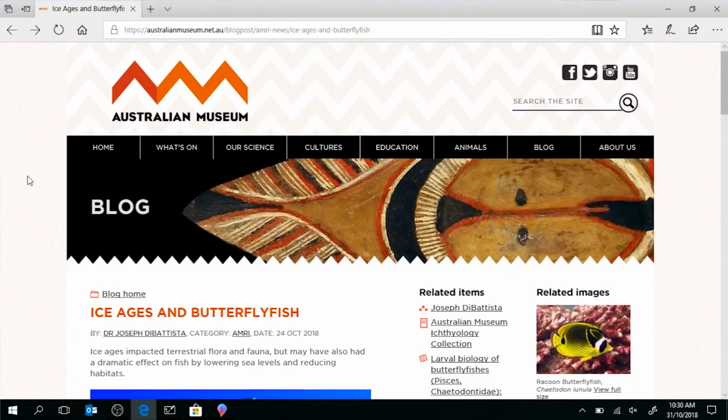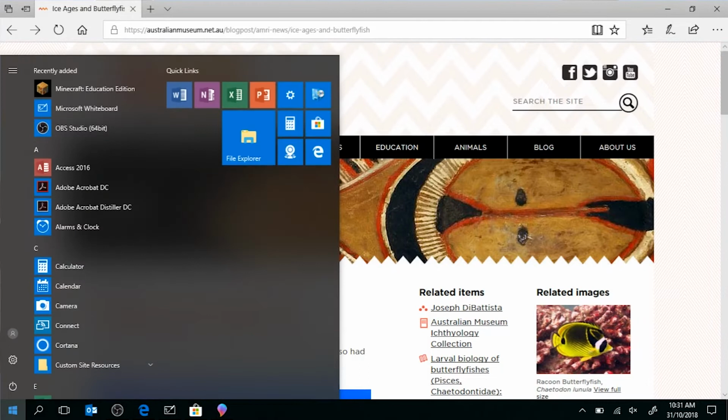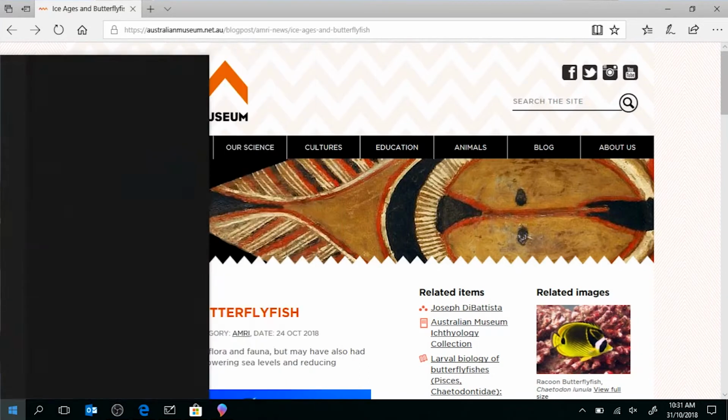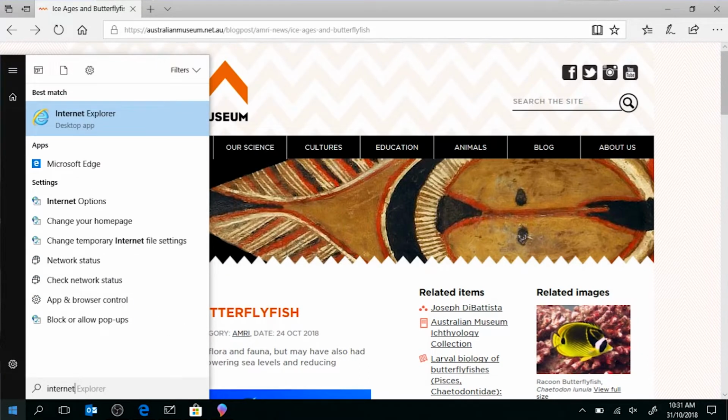What's our first thing? So I've got a website here. It's just the Australian Museum website on ice ages and butterfly fish. So you're using Edge? Yes, using the Edge browser. There are two browsers on your T4L devices. You've got Internet Explorer, which I just searched through the start menu. That's sort of our old browser. We've still kept it around because so many websites were developed for Internet Explorer. We've actually got a few sites that are very specific within the department that you still have to use IE for, unfortunately.